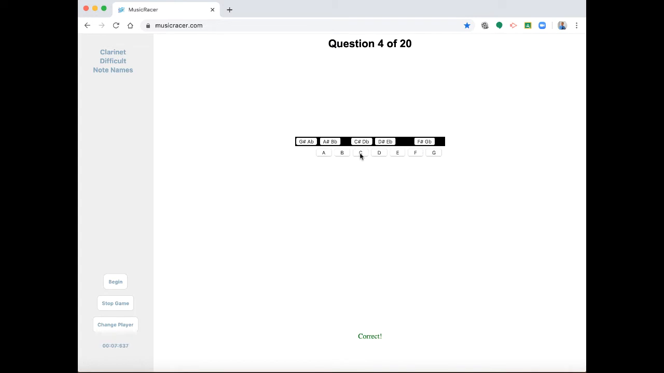Of course, at level C, for whatever instrument you're doing, some of these notes are going to be quite high and quite low. But let me just click all the right notes so you can see what happens when we get a perfect score at level C.